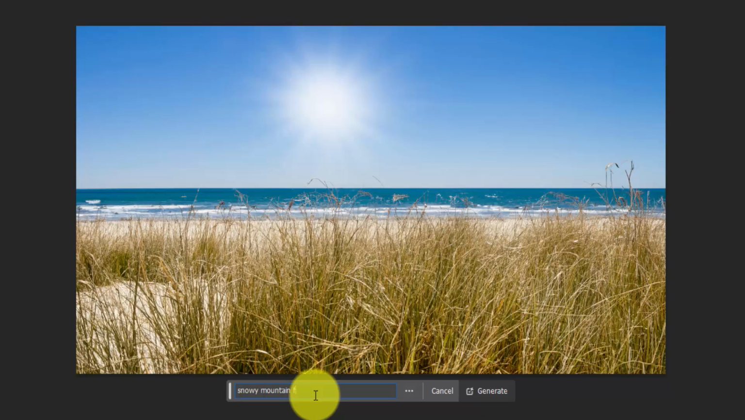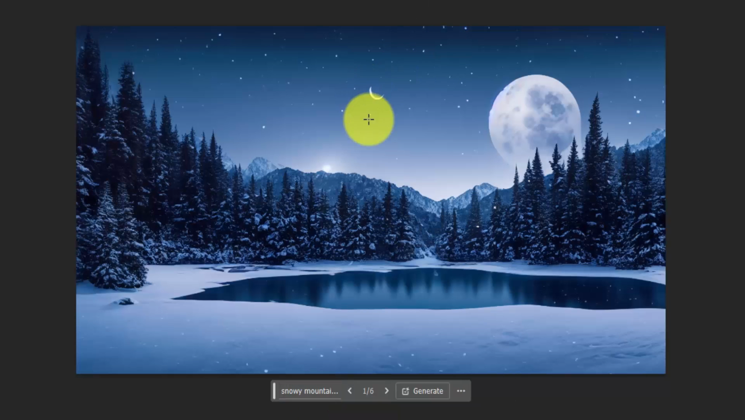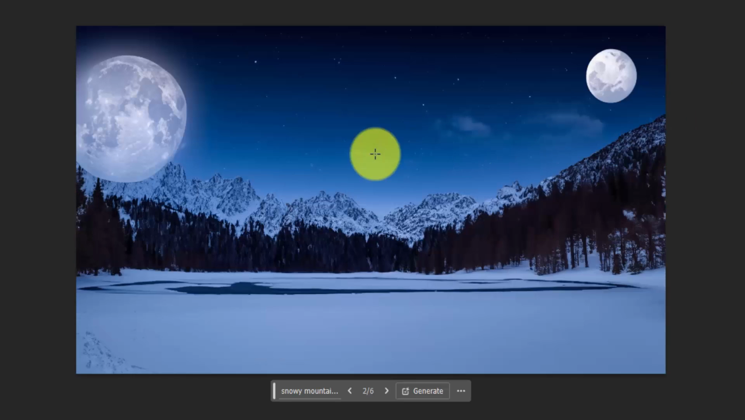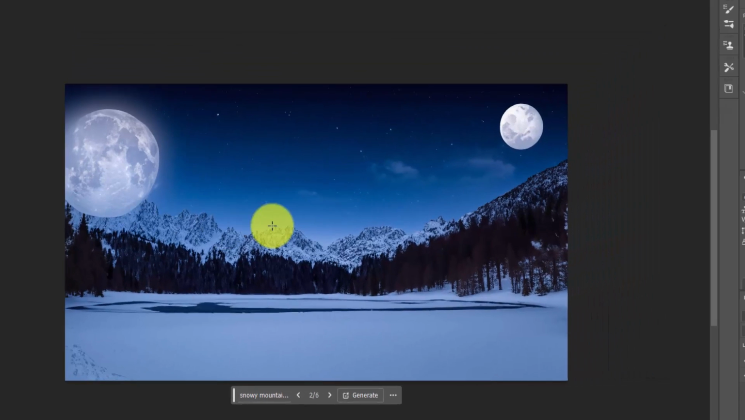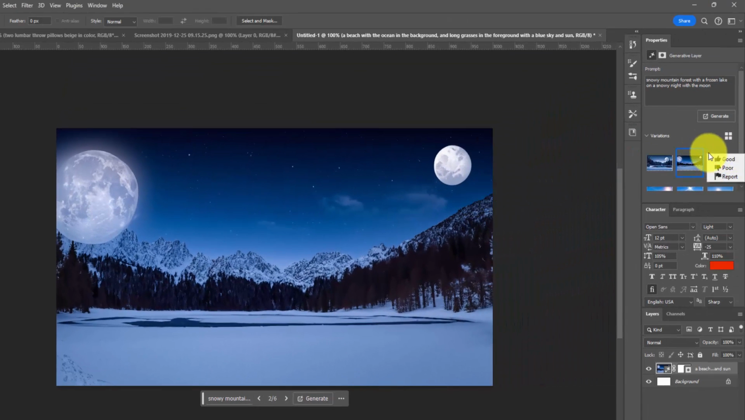Snowy mountain forest with a frozen lake on a snowy night with the moon. Now, this is funny because it looks really good, but we got 3 light sources. This back here, which, maybe that's the sun, but you got 2 moons up here, the full moon and a partial moon. So you may have to edit what they give you if you want to make it realistic. There's also some glitches here in the moon. Let's see what the second option is. With this one, the moon is actually closer than the mountains. So that's interesting.